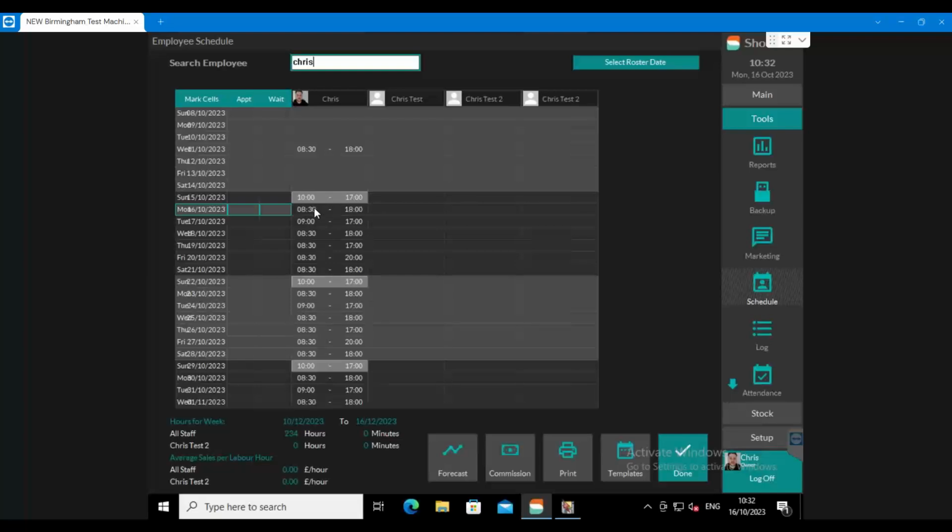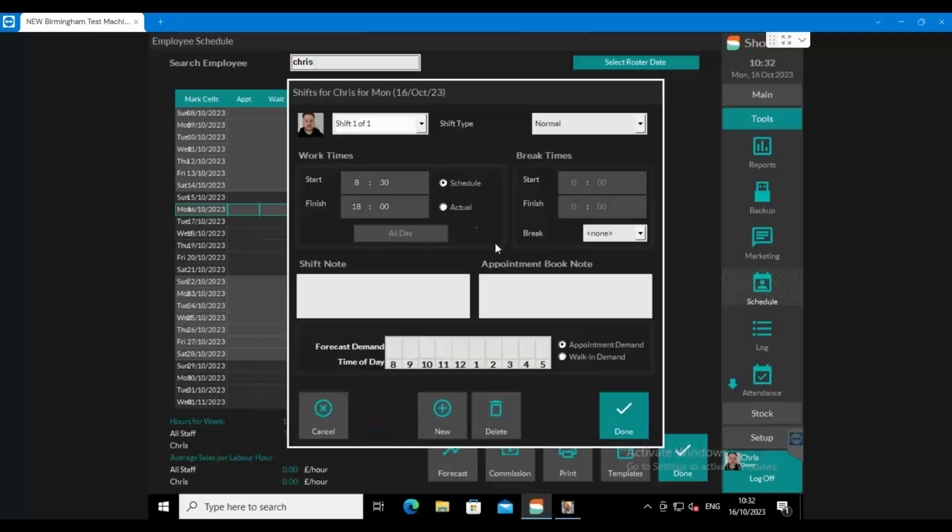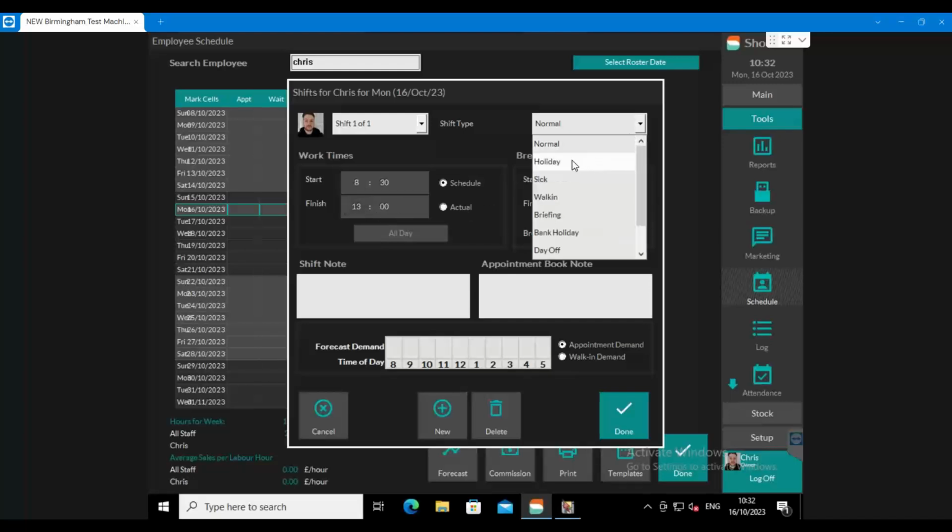So exactly the same, we're going to click onto it. And we've got shift 1 of 1. So for the morning, I'm going to do 8:30 to 1 p.m. and I'm going to say it's holiday. I'm just going to literally input that here, 8:30 till 1. And in the top right, I'm going to change it to holiday.